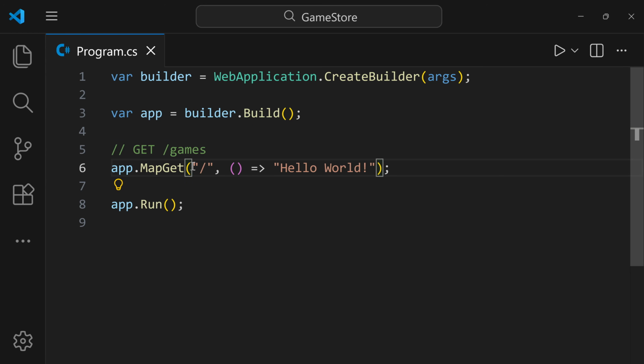So this first parameter that we have here is going to be the pattern that is going to be matched by this definition of a MapGet method. In our case, of course, we want to modify this so that instead of just going for the root, the pattern should be /games. Now, the second parameter to this method is known as the handler. So this is the handler that tells ASP.NET Core what to do when a request arrives and is matched to this pattern that we defined on the left side.